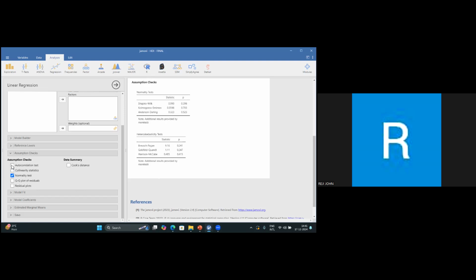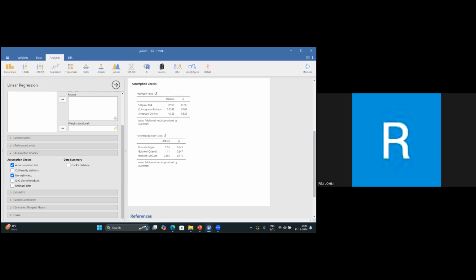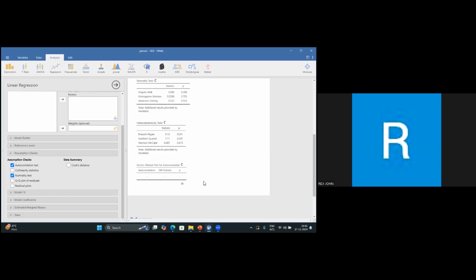Then what is the next assumption check? We have to check the autocorrelation. Just click on autocorrelation and you will get the value. The Durbin-Watson test is 1.79 and the p-value is 0.204, which means there is no autocorrelation. Null hypothesis: there is no autocorrelation. Alternative: there is an autocorrelation. So you accept that there is no autocorrelation. Again, the first assumption is clarified, and the next assumption is also okay for you.